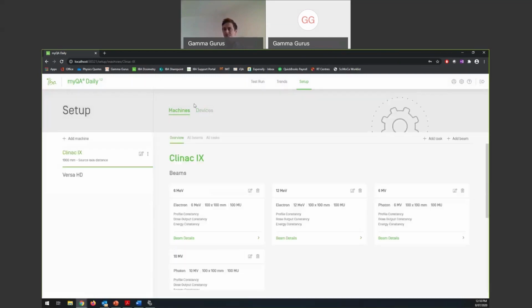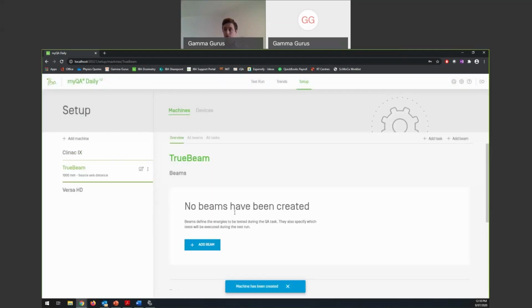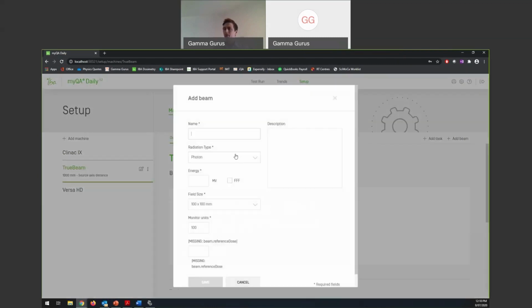Going back to machines. So first off, we can add a new machine. For an example, we'll add in a TrueBeam. There's not too many details you actually input at this stage because a lot of the parameters are actually made with the beam. So now selecting our TrueBeam, going across, we can add a beam. For example, we'll do a 6FFF beam.